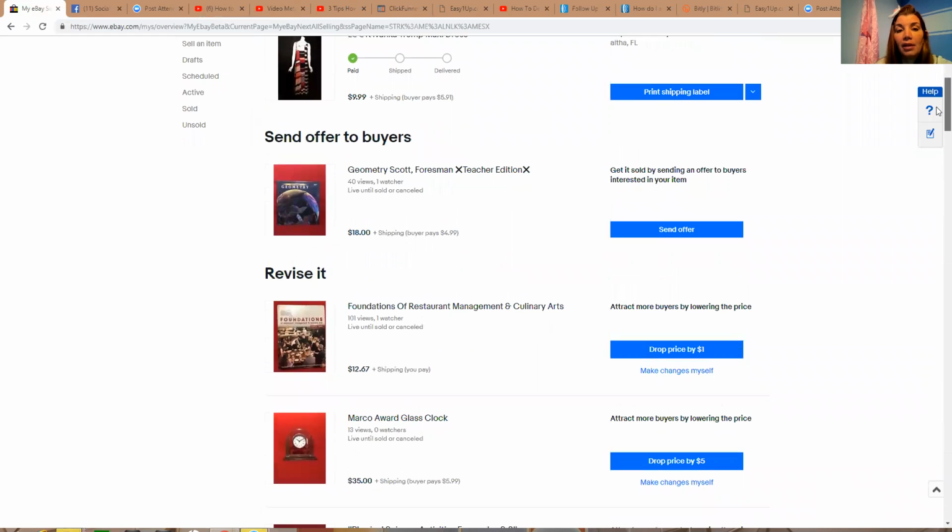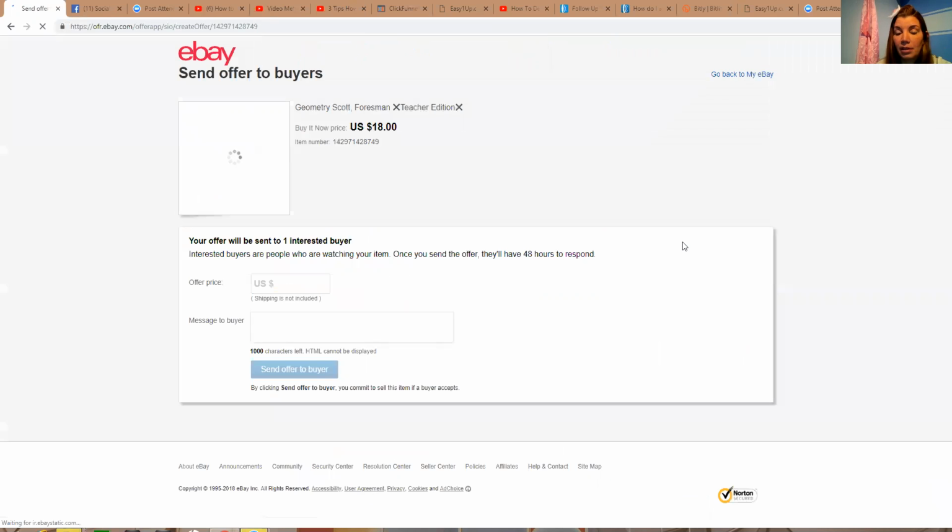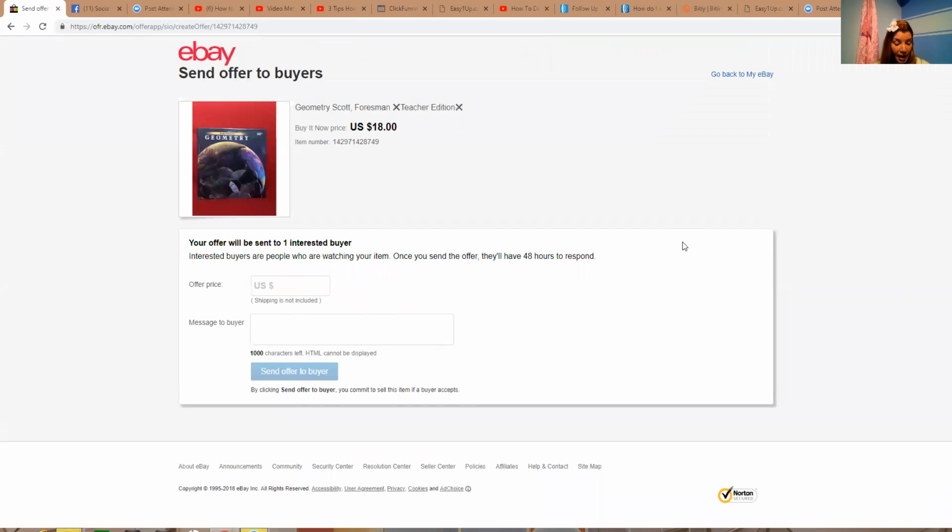Then underneath, this says send offers to buyers. Right now I have it listed at 18, buyer pays $4.99. Let's say I'm going to send an offer, which I think eBay has just started this week, because I didn't have this page on here, or maybe you have to reach a certain level of selling to do this. Right now I am an above average seller, not a pro seller, in between a pro and the next level. I have one viewer, and right now I have it at 18.